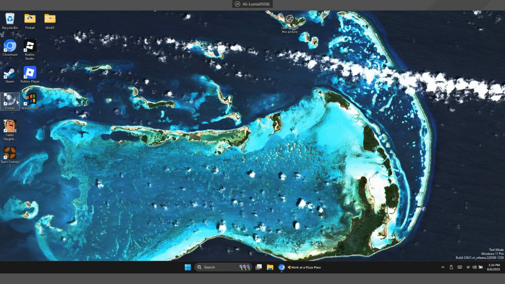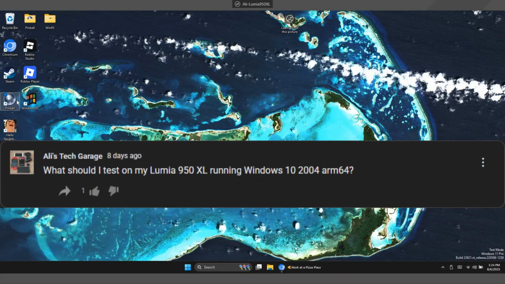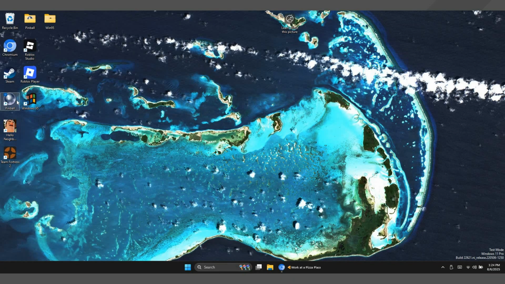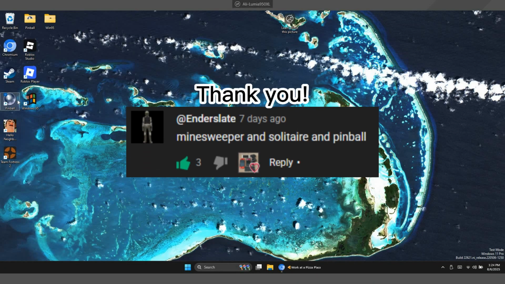Alright, so the next thing we're gonna do is pinball, because that is something simple. This is actually a suggestion from a comment that I've gotten under a post asking you guys what I should be testing on here, and it was from Enderslate. So thank you, Enderslate, for the suggestion. He also suggested Minesweeper and Solitaire, which I did install, so we can check those out.